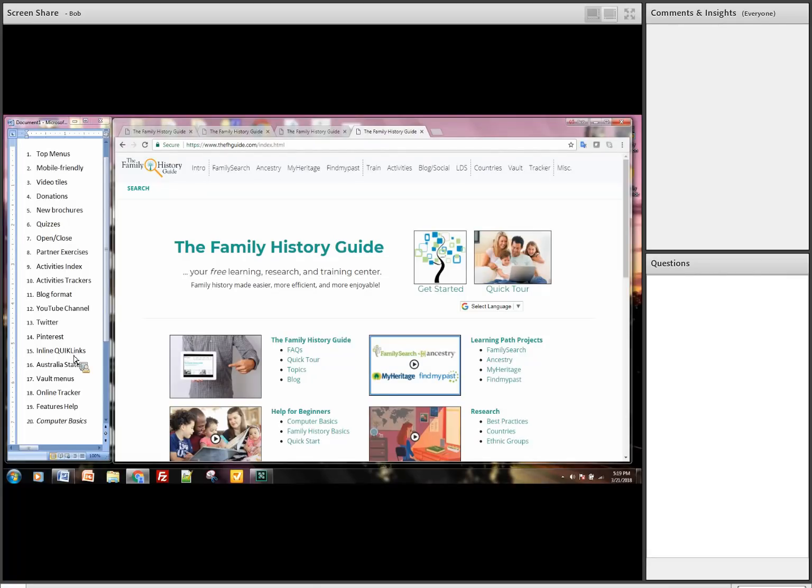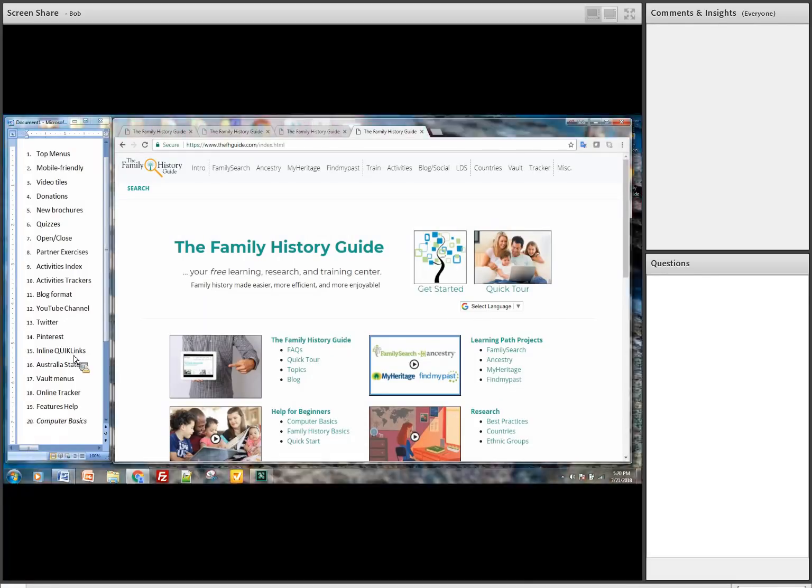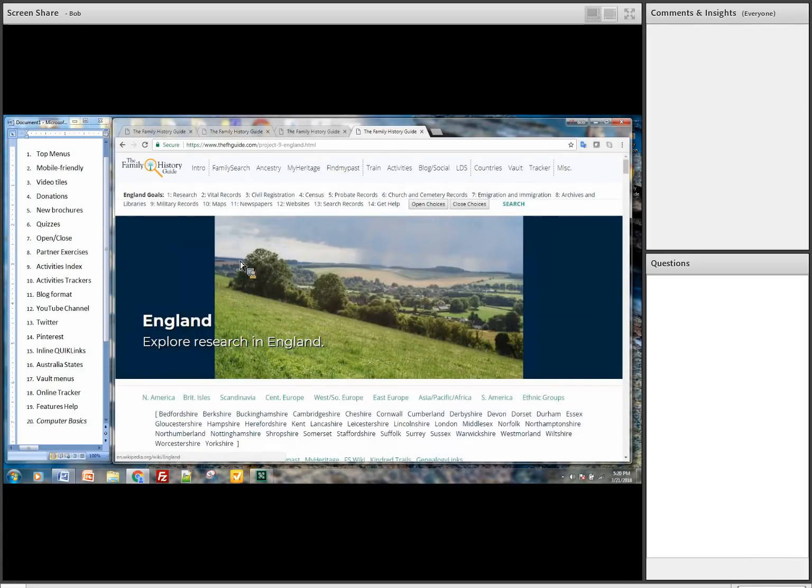So we converted a lot of these quick links to what we call inline quick links, meaning that they are located right where you need them, in line where we're talking about the particular topic or subject. I'll give you a demonstration of that. We'll go to countries and then we'll go to England. Here's the England page. I'm going to go to vital records, that's goal number 2.